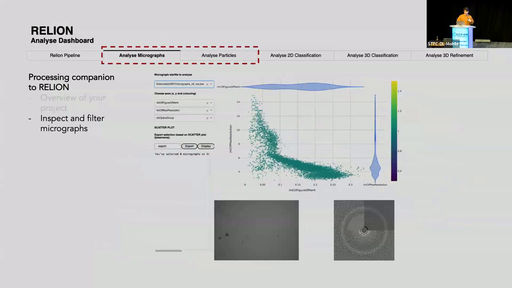The next two tabs are a bit more analytical. They are designed to look for the presence of trends in your data, as I was saying. They allow you to plot either individual micrographs and particles as individual data points using any of the variables present in the star files. Here, in this case, we've plotted a set of micrographs by their maximum resolution in CTF and their figure of merit.